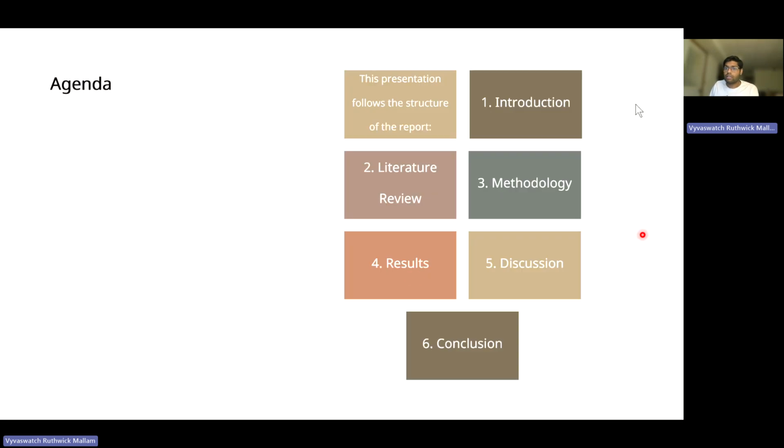So the agenda for today is that I've already explained the introduction, which I've shown you. Then I'll go to the literature review, which I've carefully read through a lot of papers, and then I'll go into the methodology, how I implemented all of this. After methodology, I'll review the results, what outputs I've got, and in the fifth one, I'll do a discussion about the results, and then in the sixth, the conclusion. So let me go over each topic very carefully.